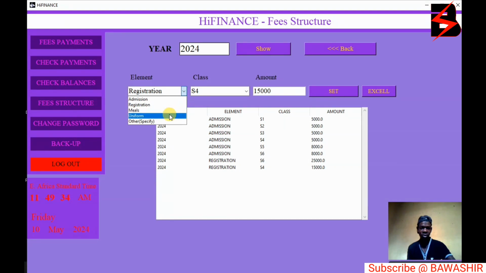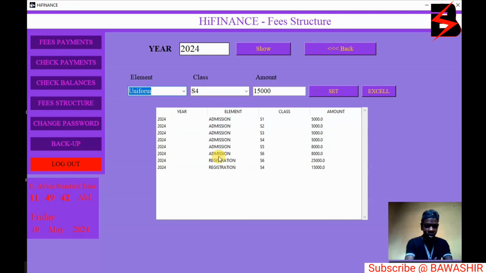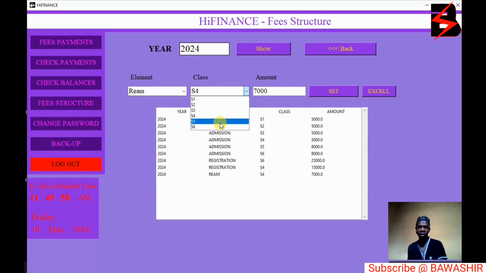Can we set uniform, meals? Uniform maybe. Or what if there is something which is not here? You can still set it by yourself. We have here rim. I see. A rim when you give to senior 4 maybe 70,000. Set. Are you seeing? It has already added the rim. Then maybe senior 6 they are going to pay for 2 rims, that is 14,000. Set. Are you seeing? Senior 6 rim in 2024, it is that one.